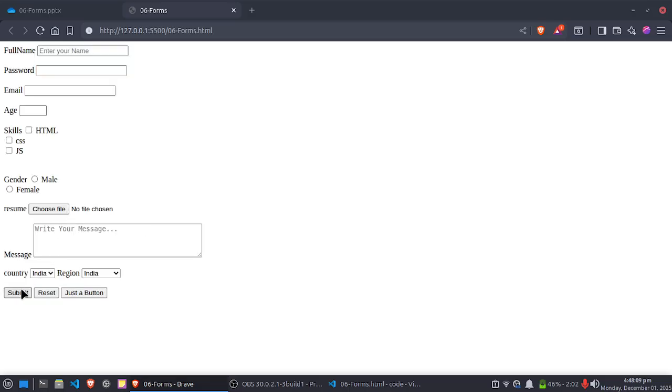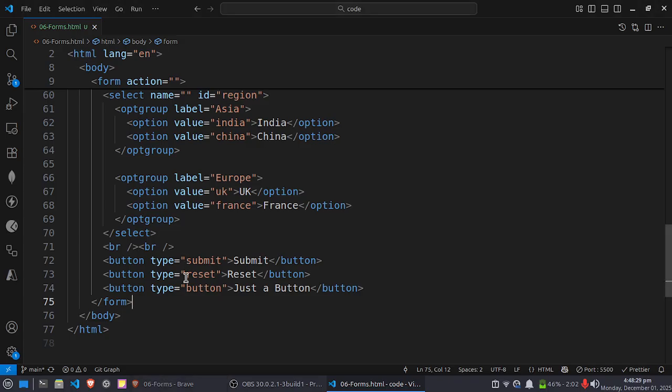Submit sends the form, reset clears everything, and button is for custom JavaScript. Like here, if I click on submit, it submits and refreshes the page, and when I write something here and try to submit, it says please include an @ in the email address. And if I click on reset, it clears the whole form.